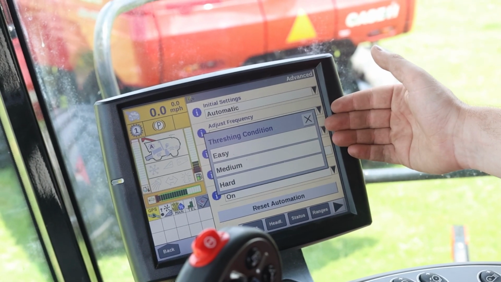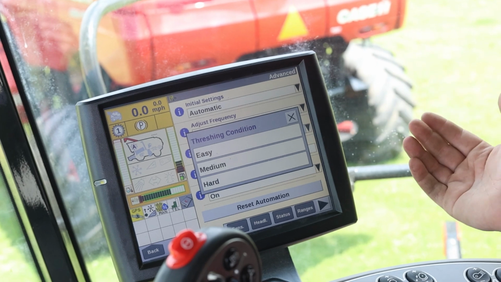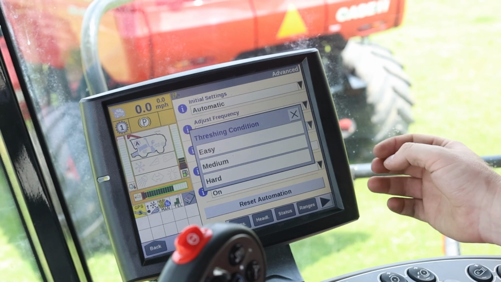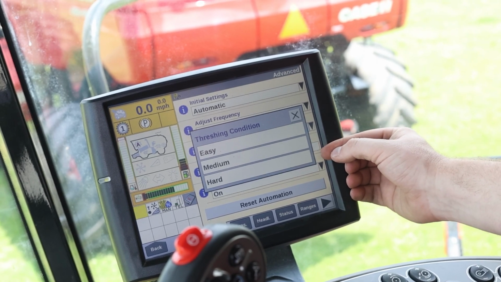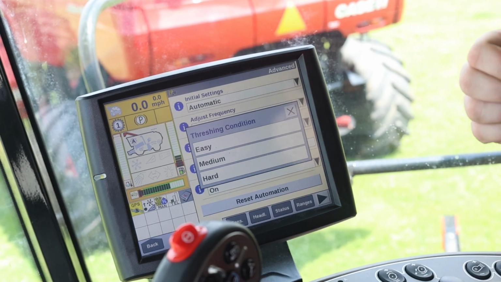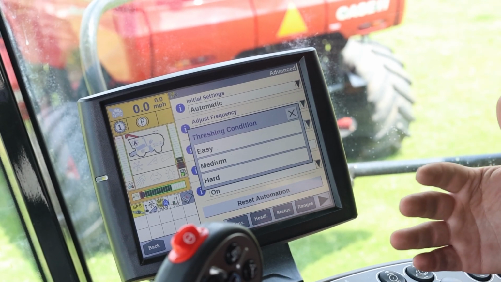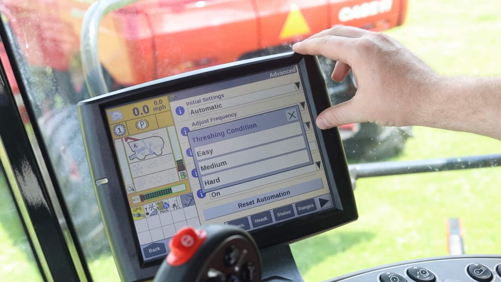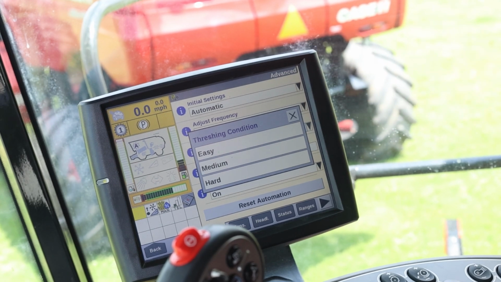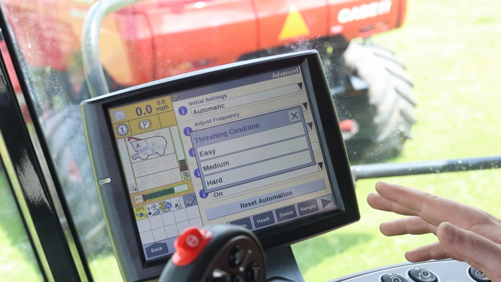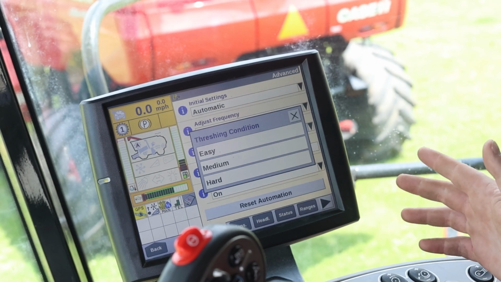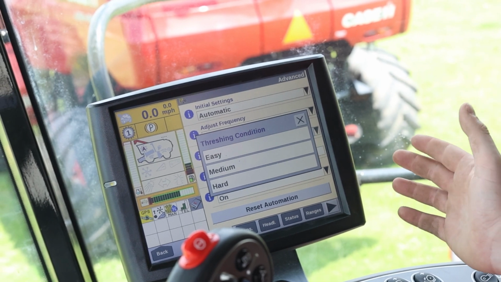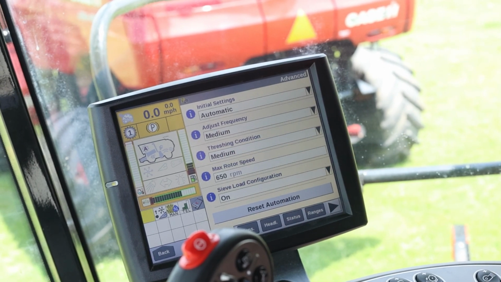Threshing conditions is going to be relative to how hard the machine's going to be working to clean the crop. So if we're still leaving a bunch of kernels on the cob behind the combine, we need to switch this to hard, and it's going to ramp up the engine and it's going to do a better job at trying to clean the grain. Easy is going to be the complete opposite of that. It's going to be trying to slow things down, save you some fuel. This is just going to depend on field conditions and what you're seeing as you're going across the field. So we'll just set it to medium.